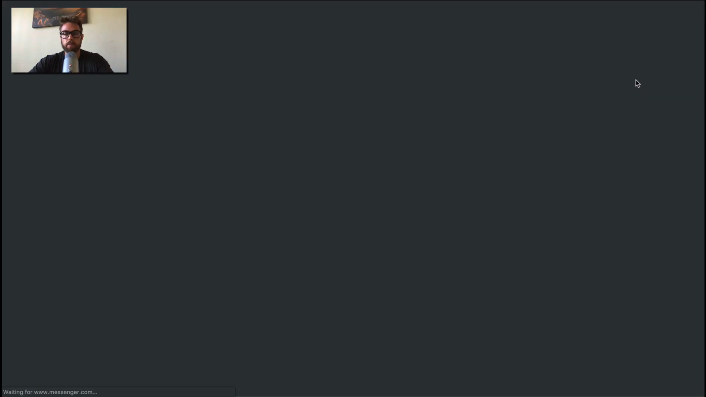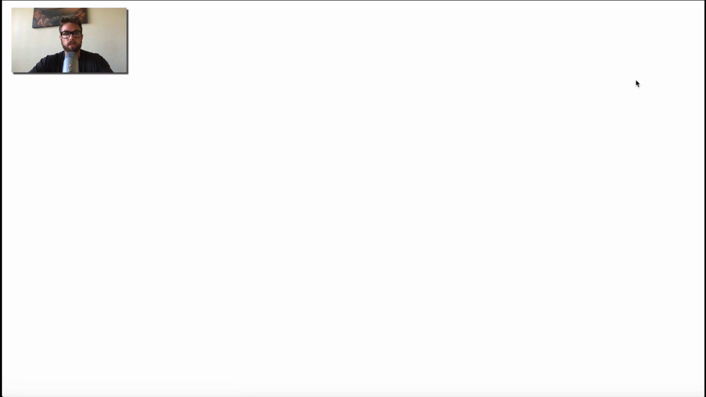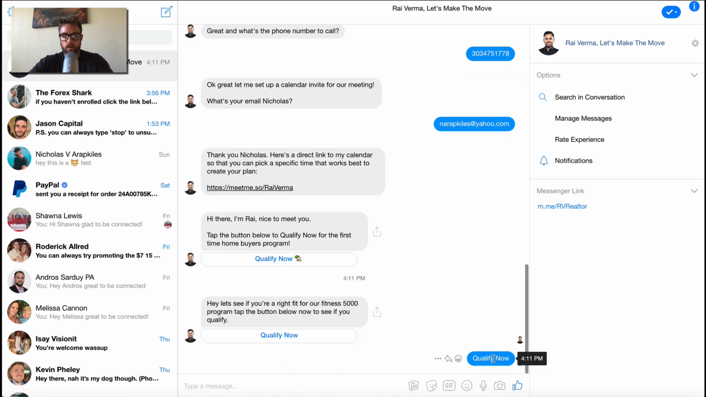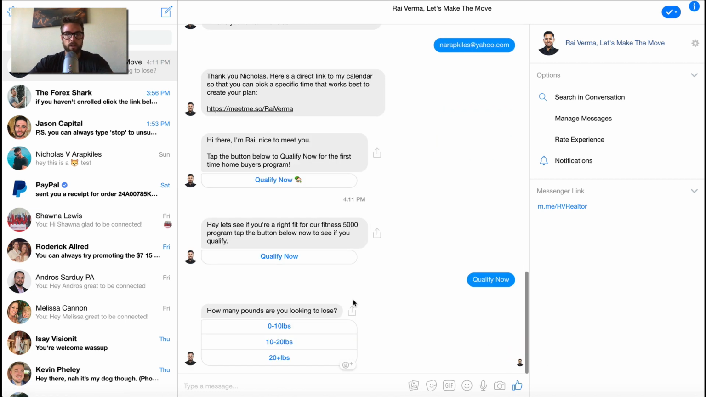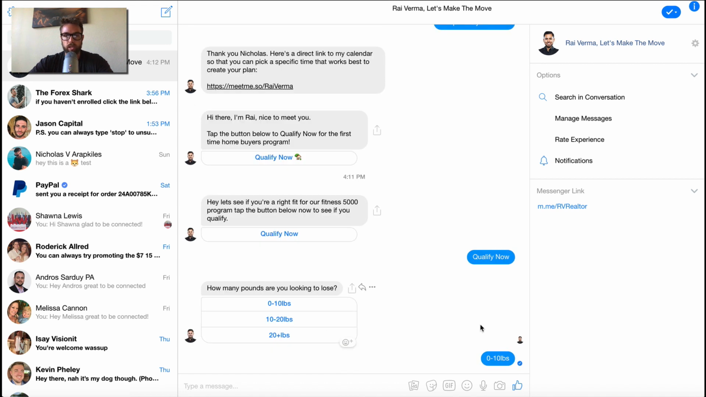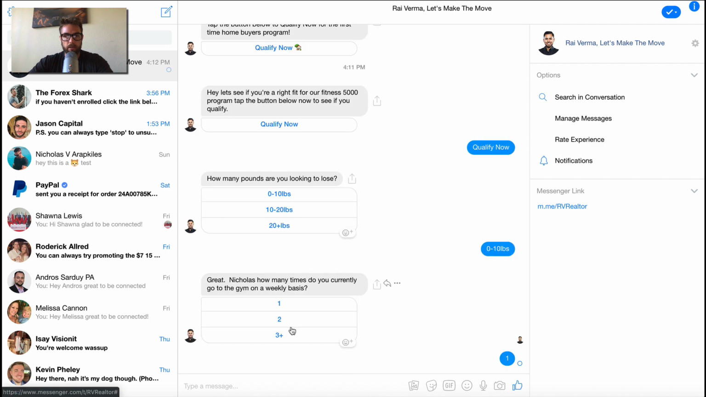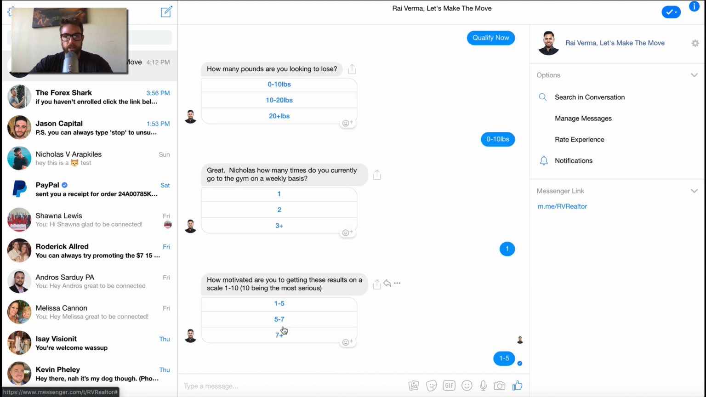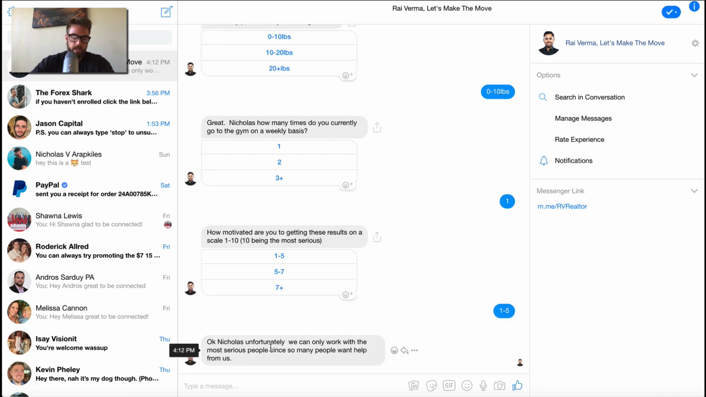Open up in my Messenger. So I'd hit qualify now, and this should be working correctly. Cool. How many pounds are you looking to lose? Okay. Boom. How many times do you go to the gym on a weekly basis? Boom. Okay. How motivated are you to get these results, 1 to 5? And it should say, hey, unfortunately, Nicholas, it has my name in there because it gave me the first name, we can only work with people that are most serious. So that would stop the flow right there.